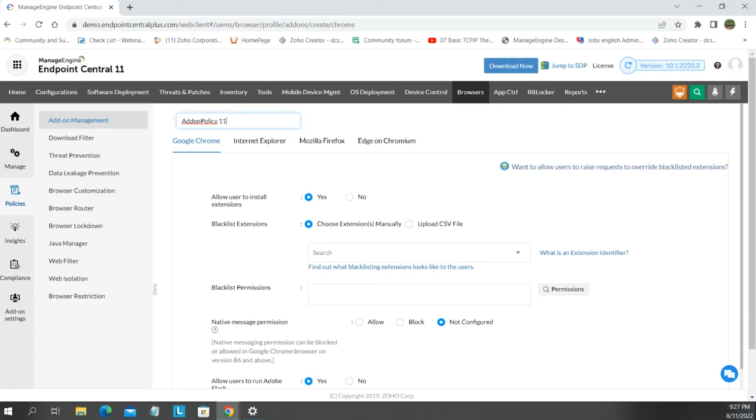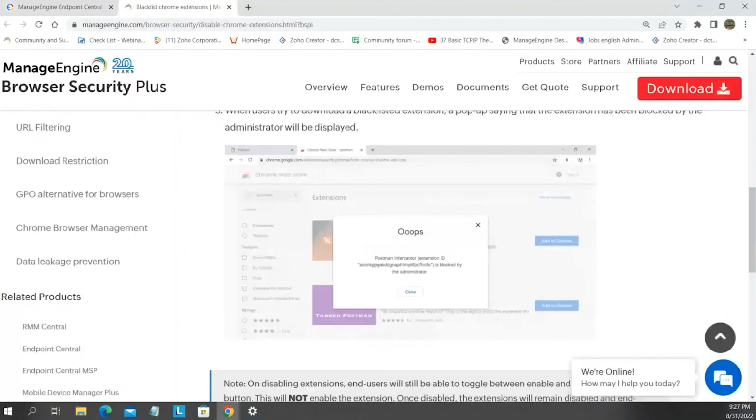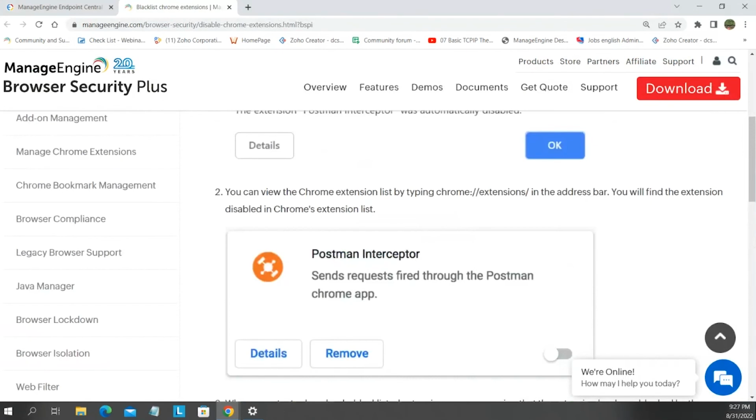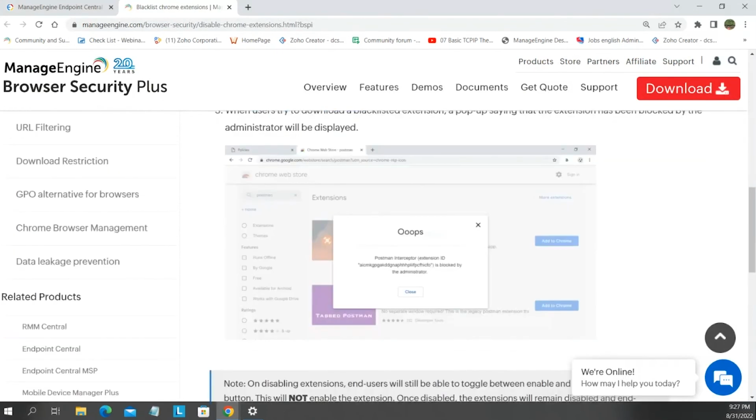Based on different browsers, you can choose whether to allow users to install extensions or not, or else you can blacklist certain extensions. Once you blacklist the extensions, the user won't be able to access them. It will display like this. When they try to install a Postman Interceptor extension, they will be provided with this error message stating that the extension is blocked by the administrator.